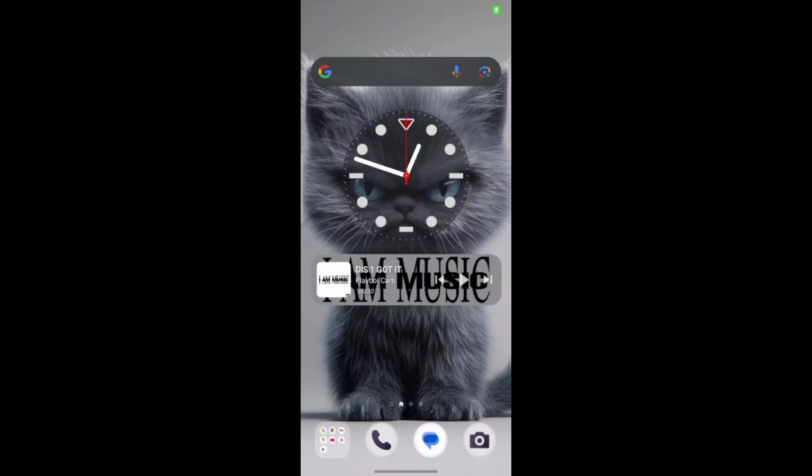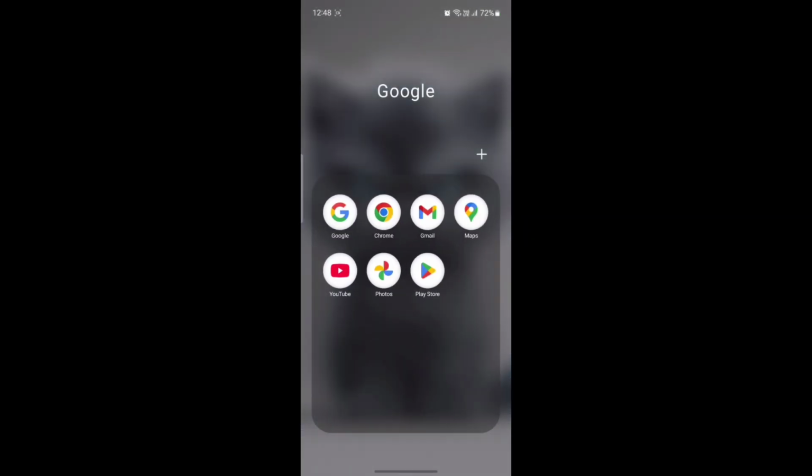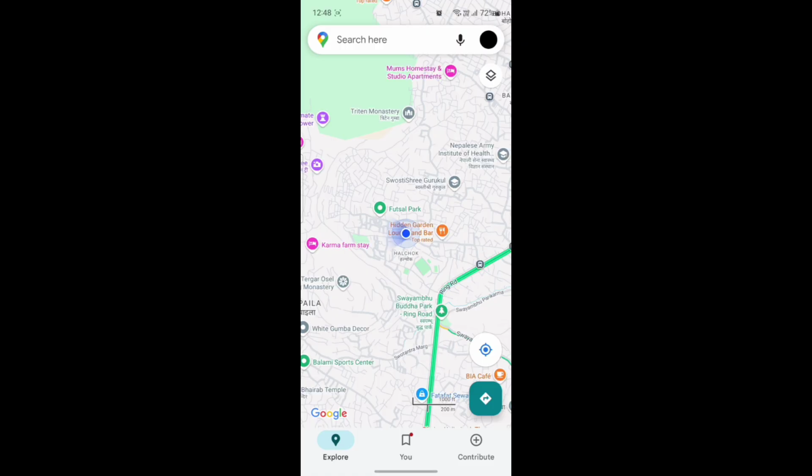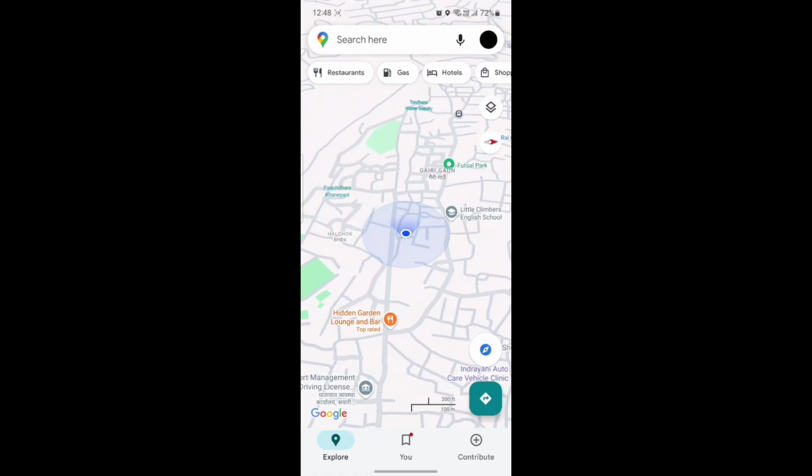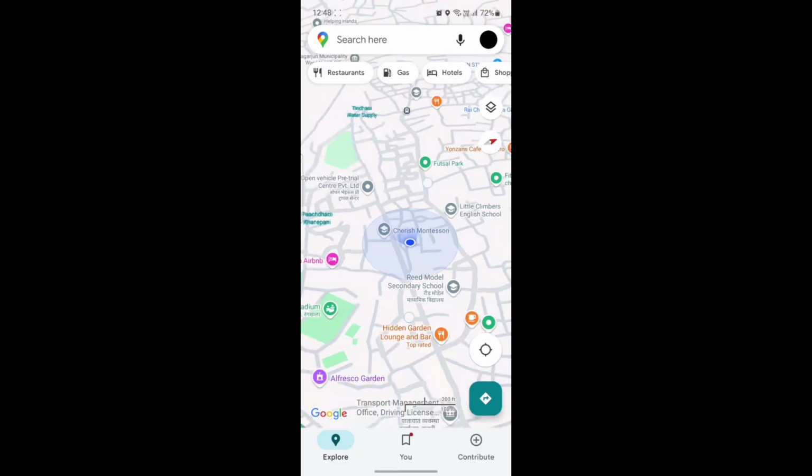How to use Google Maps in Android. Go ahead and open Maps on your device and you will be seeing this screen. To find out your location, just go ahead and tap on it and your location will be shown.